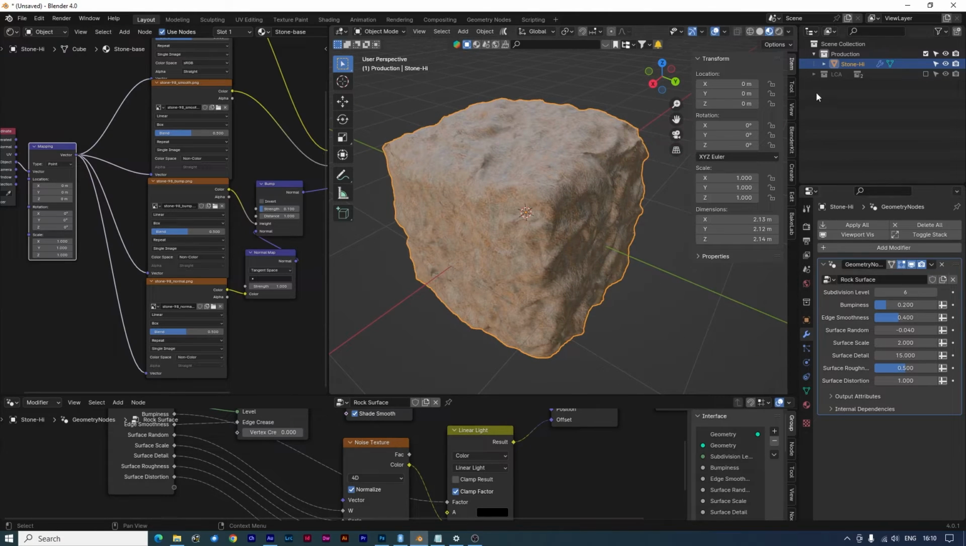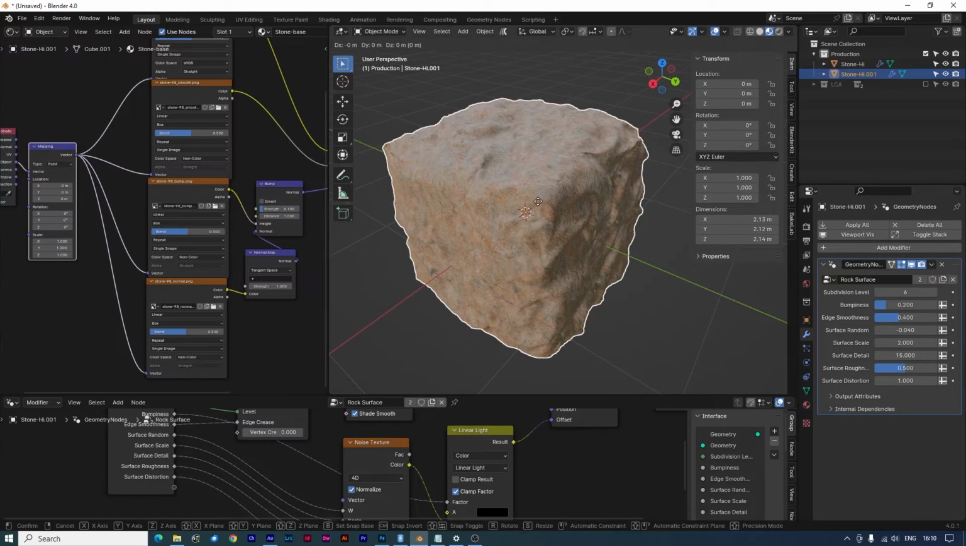In the outliner, ensure that the stone high model is selected. Now bring your cursor back to the 3D viewport. Now press Shift D to duplicate it, and then right click immediately afterwards to keep the duplicate in the same place as the original. Rename the duplicate to Stone Low.